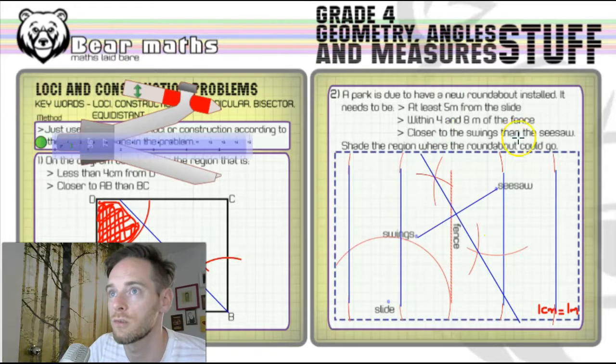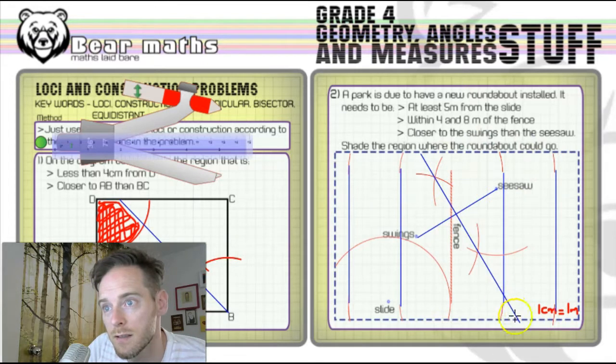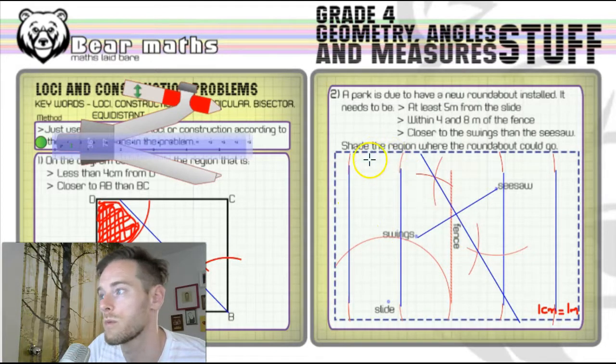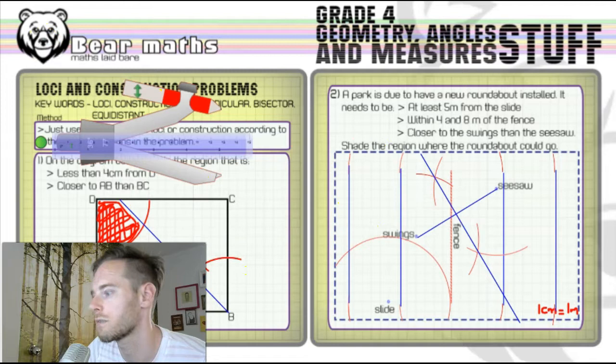Now I've got to be closer to the swings and the seesaw. So seesaw is everything on this side here, right? Now this little bit down here, that's interesting. We can have that bit, right? But everything else is what I was mentioning before. I'll shade the region in that satisfies this now.